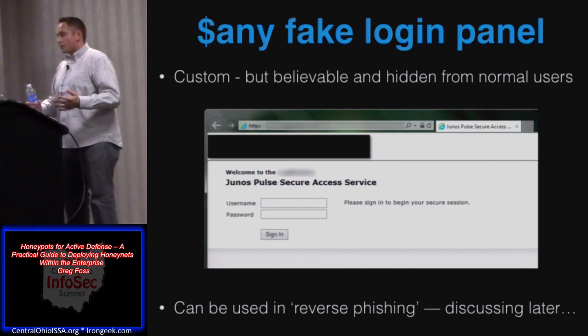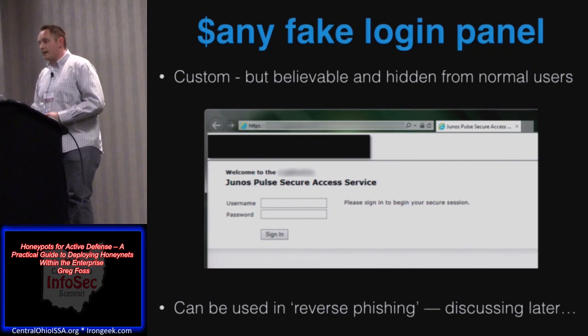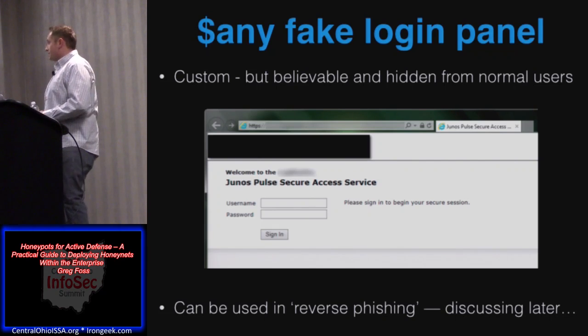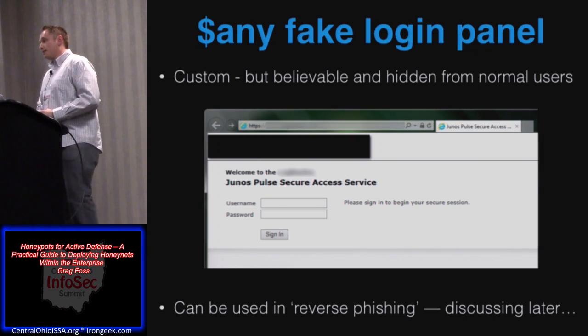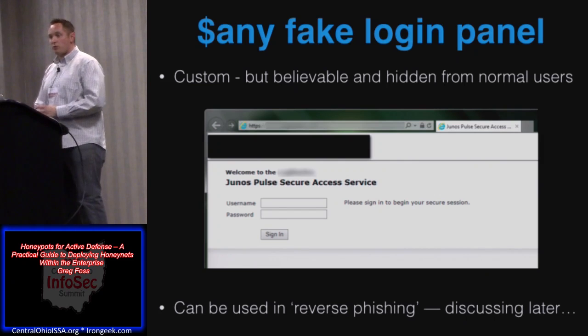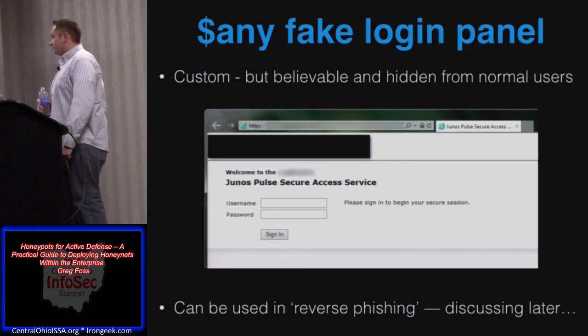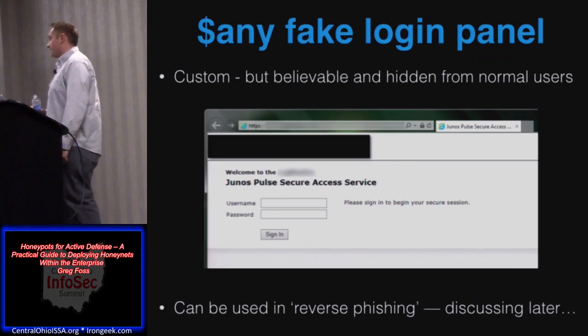And you can use this sort of thing in a reverse phishing exercise or something like that. Say you know an attacker's in, you know what system they're on, what system they're using as a beachhead. Why not trick them into logging into our own portal? Anyone know why we might want to trick them into logging into something? Yeah, that is one thing we can do.